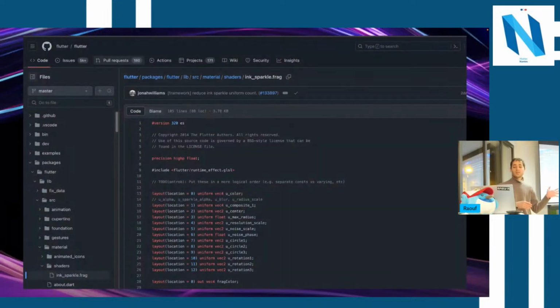We can go to the Flutter framework, and we actually find that they are used in the Flutter framework, not even in the engine. You can take a look. It ends with fragment shader. It can be with GLSL, but that's just the extension of the file.